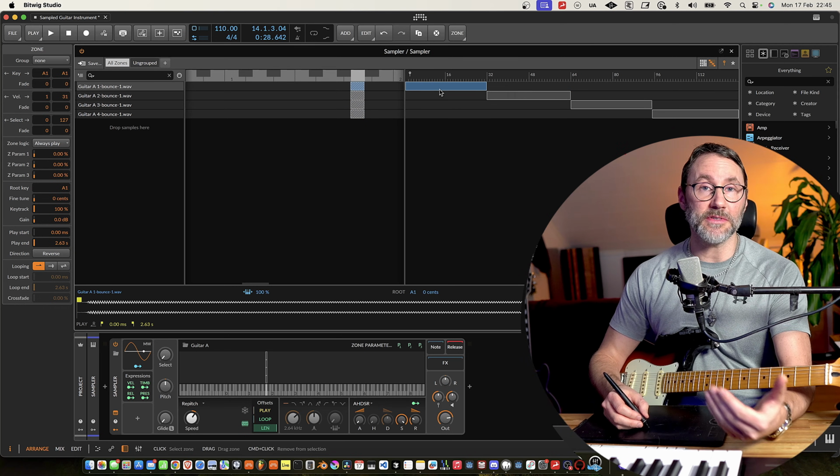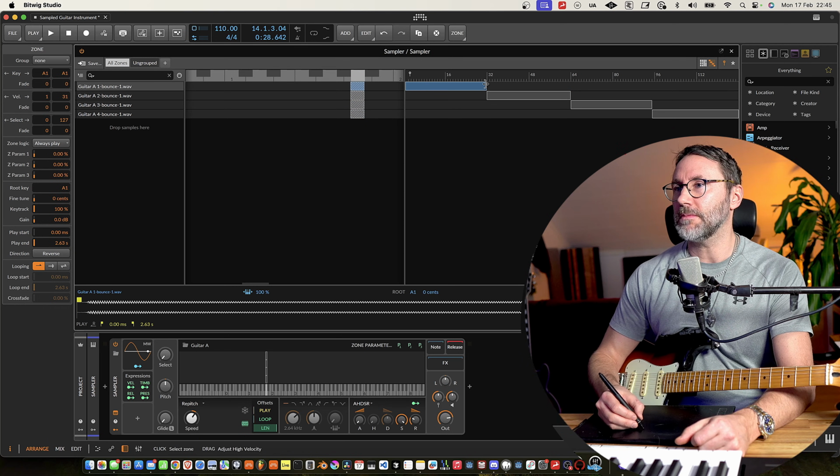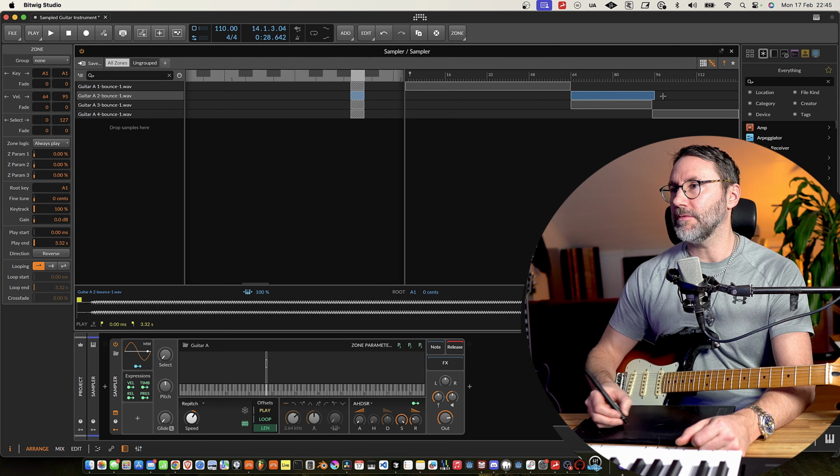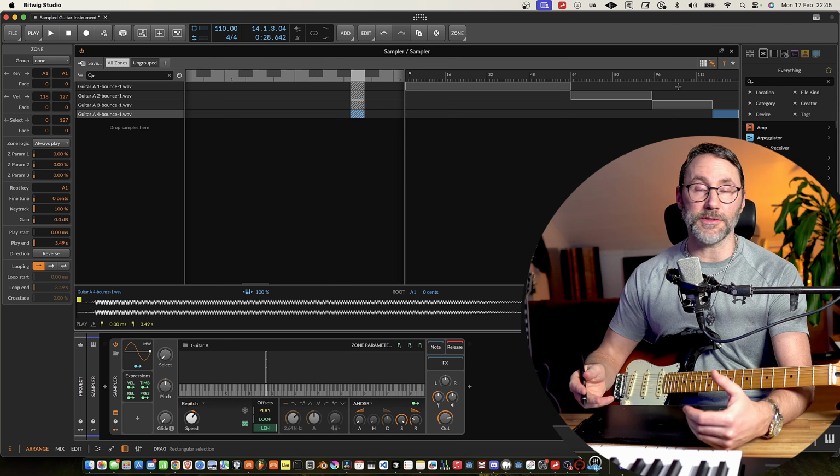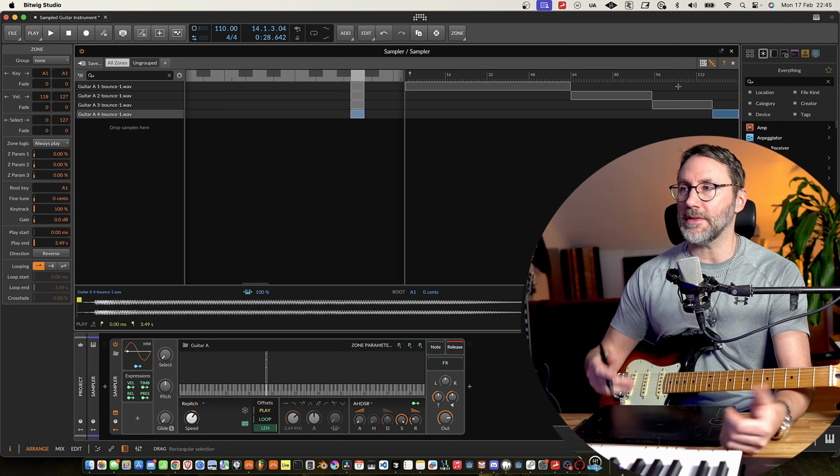So let's arrange the lowest velocity to be from 0 to around 64, and then we will have the second velocity layer, like so, and then the third velocity layer, and then just the fourth velocity layer on the really, really high velocity up here. So the velocity ranges from 0 to 127.